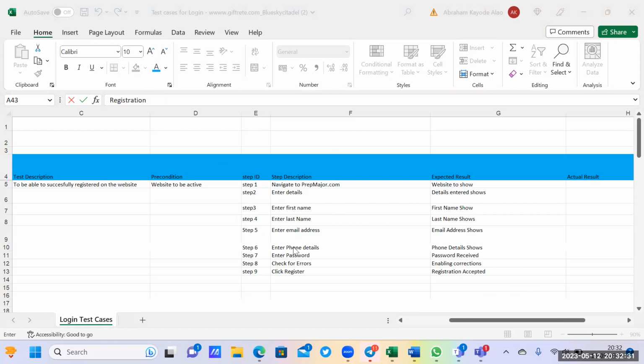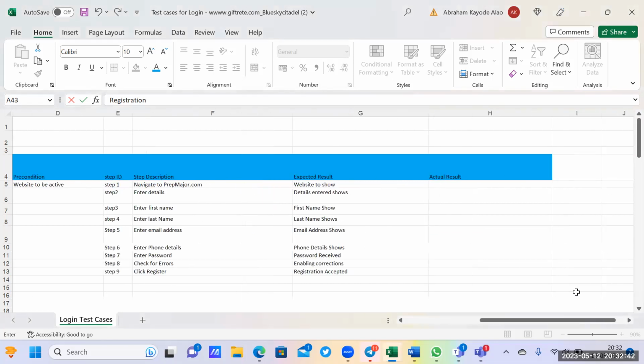Now, we have 3 fields: step description, expected result, actual result. So for the invalid case, will I write on the actual result that the password is invalid? No. You need that expected result. What you are expecting is an error message to display for that field.